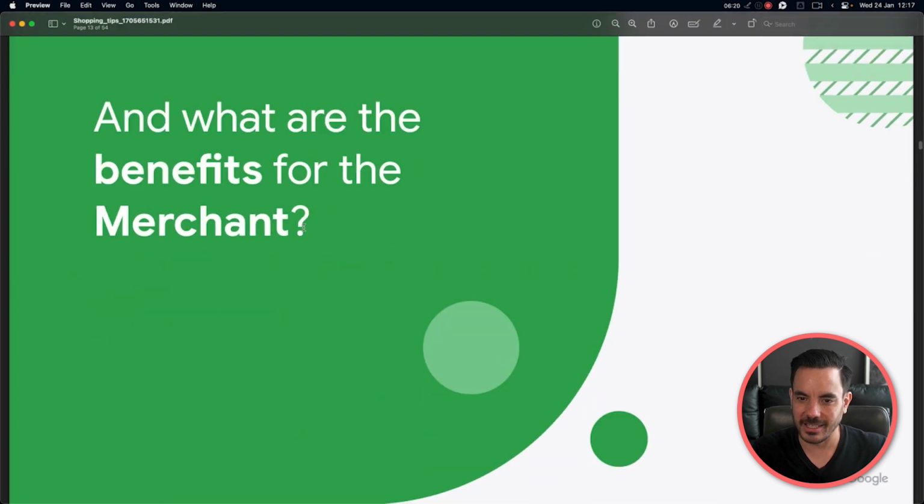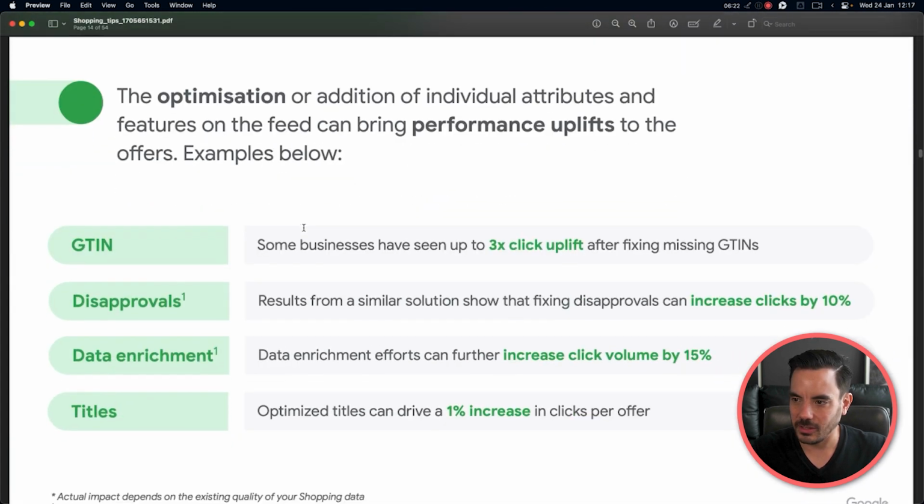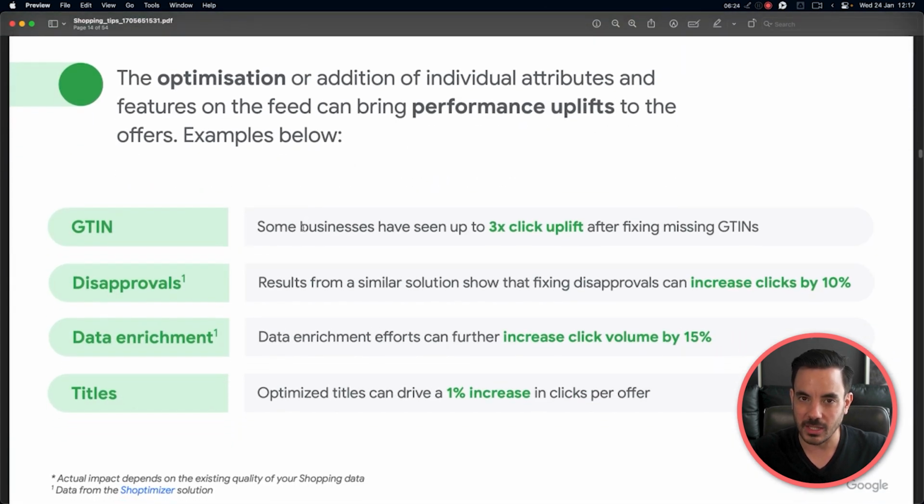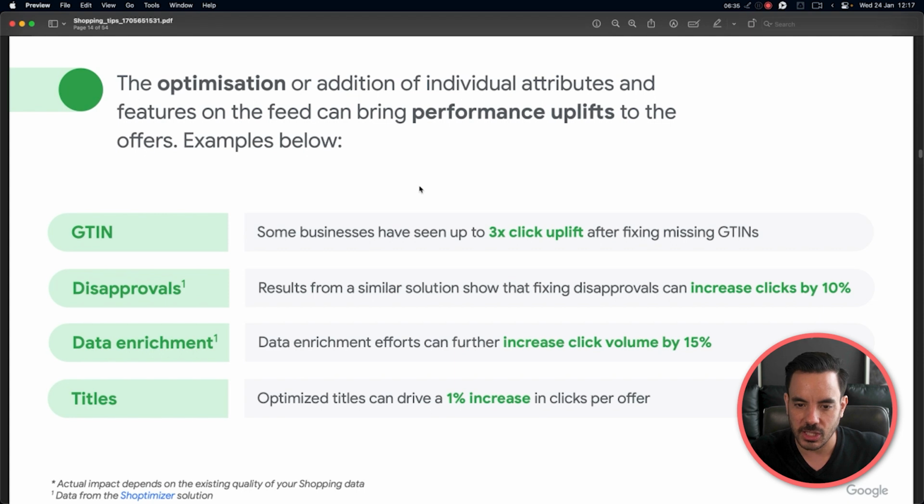Okay, now we start getting into the meat and potatoes. Look, this is a slide from Google telling you exactly what is important in your data feed. And we have things that I actually talk about all the time. If you follow me and know me, you'll know that these are things that I often talk about. So your GTIN, that's a field in your data feed. According to Google, some businesses have seen up to a 3x click uplift after fixing missing GTIN.